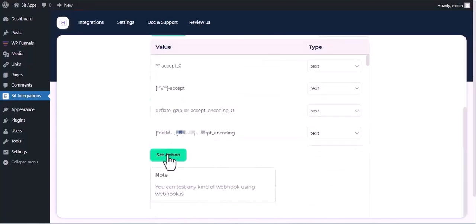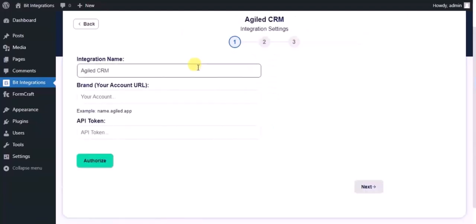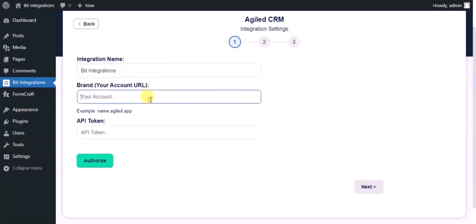Now click on Set Action. Now search for Action Agiled CRM. Give a name. In this field, write your Agiled CRM brand name. Agiled.app.